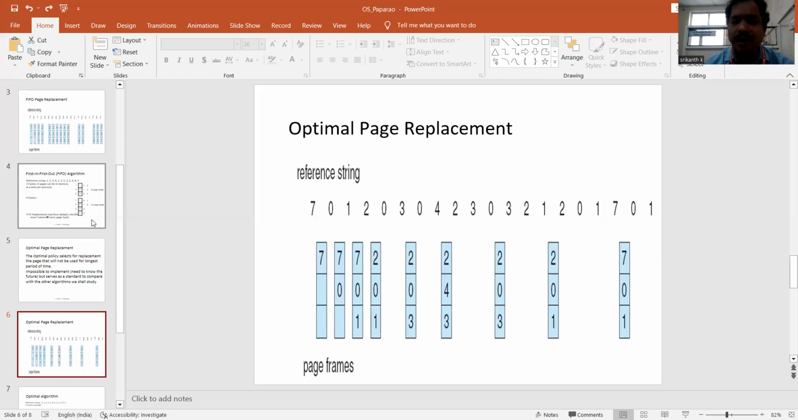Next element 3. The main memory 2, 0, 3 already has 3, so that is a page hit. Next element 2. The main memory has 2, so that is a page hit. Next one, check 1. It is not present in the main memory. To replace, I look for the longest value on the right side. The 3 is the longest, so I replace 3 with 1. The 0 and 2 stay. That is a page fault.